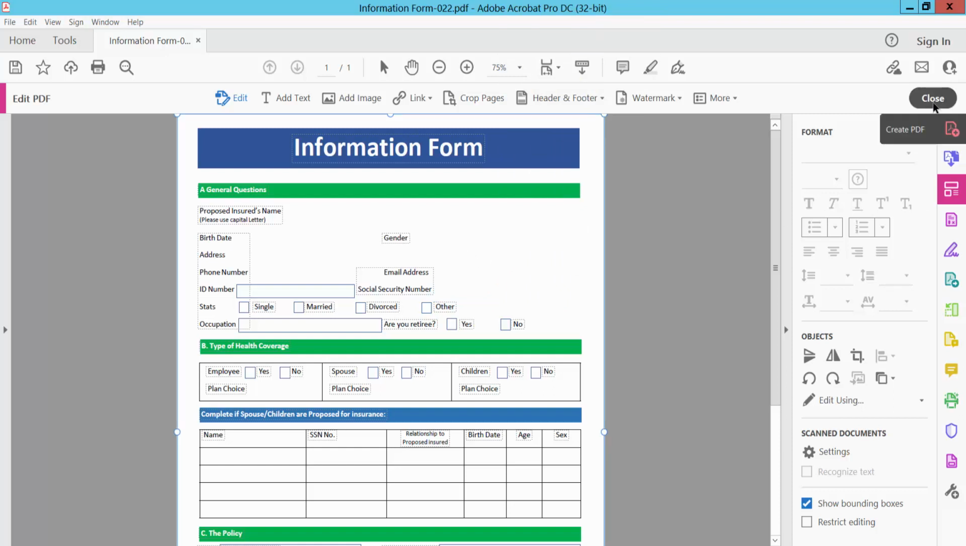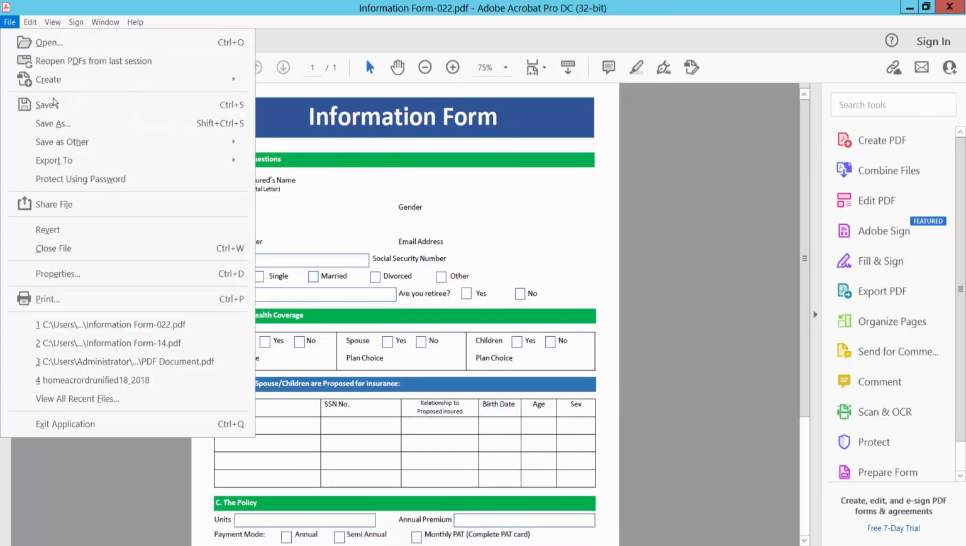Now simply select Close and select Save or Save As a PDF file.